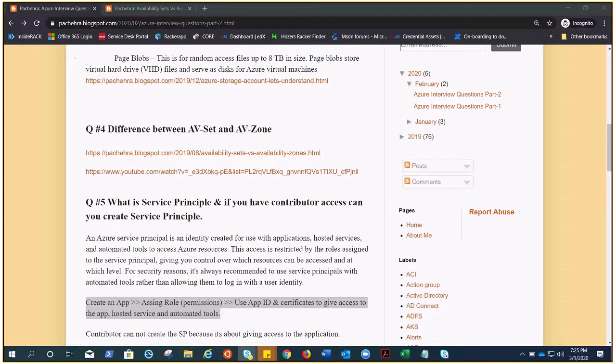Okay, so where I was: contributor, you do not have the rights to provide access to other identities, but in service principal that's what we are doing. So if you have the contributor rights, you cannot create service principal.